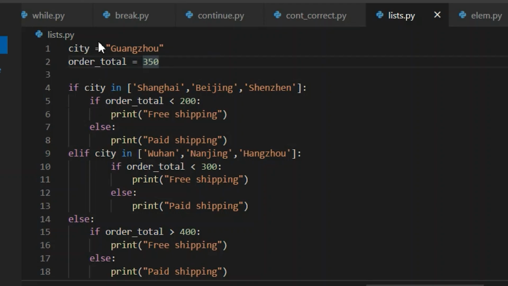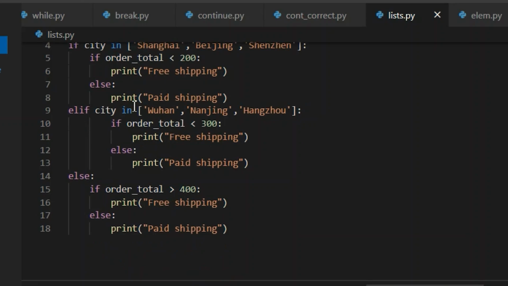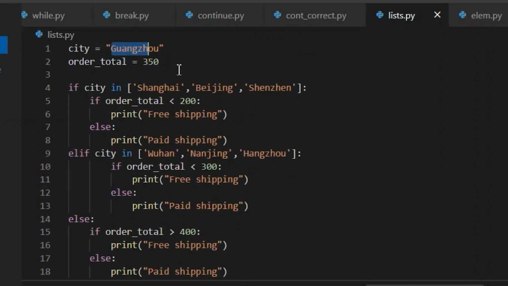But once you start breaking it down, you can see the city is Guangzhou, but it's not in Shanghai, Beijing or Shenzhen, so it's not going to execute this block of code at all. Then we go down to the next one with the elif, and we see Wuhan, Nanjing, Hangzhou. It's not in there either, so then it has to drop down to the else. And the else basically says if the order total is higher than 400, it's free shipping, else it's paid shipping. As you can see, our order total here is 350.